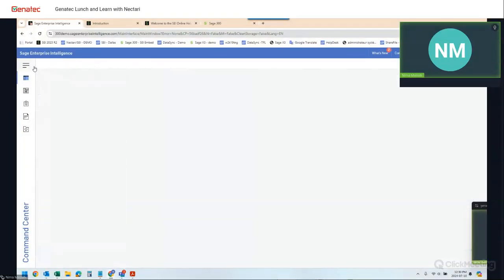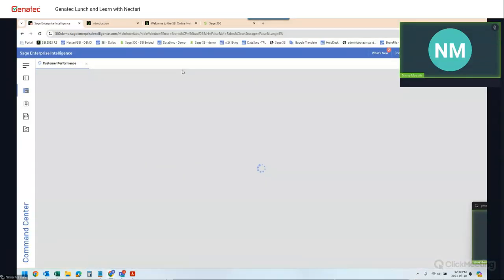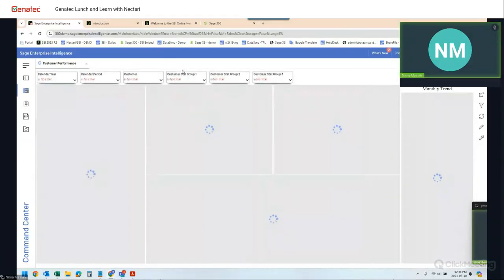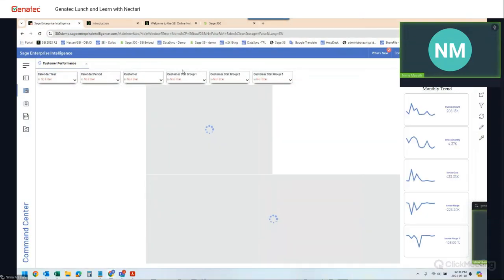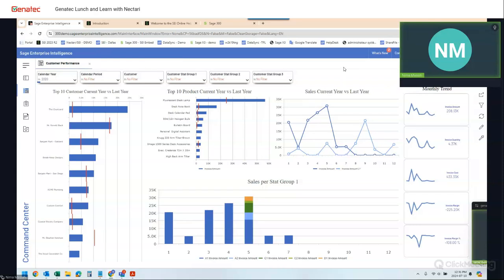Okay. Now we're going to actually go and see the evolution of that, which is really the dashboards. And if I go here to the universal data models, and maybe for this time, I'm going to use a sales dashboard example. So what is my customer performance based on my Sage 300 data? Maybe you have another data source like a CRM. You can add them all together and pull them all in. But look how nice this looks.